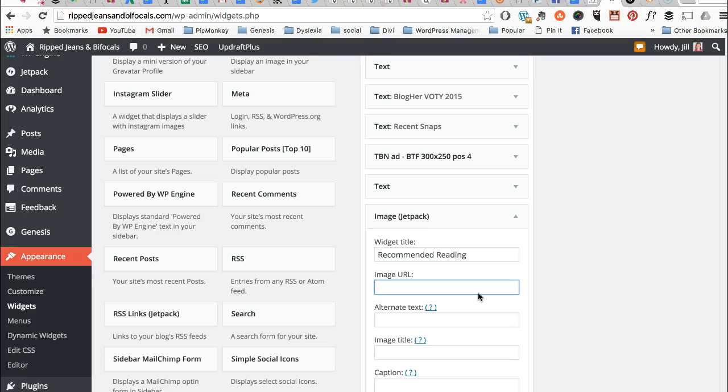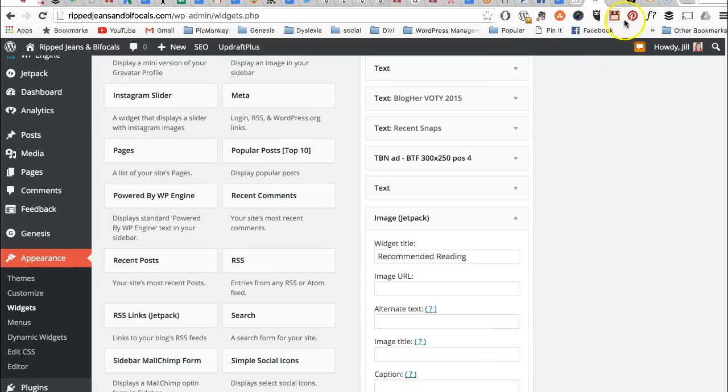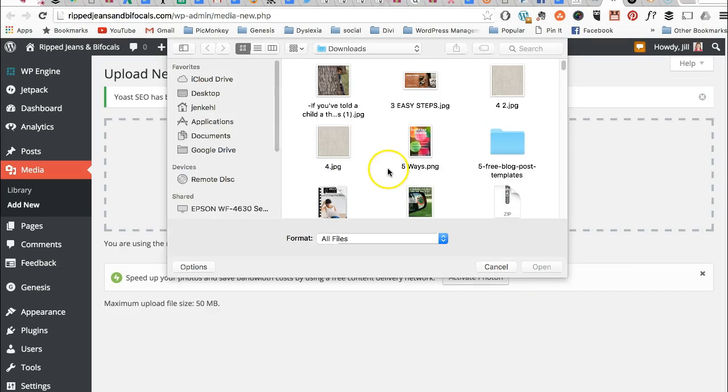But what I like to do is open up a different window for every process. So what I'm going to do is I need to add this new item into our library, and if I right click that, it lets me open the link in a new tab, which is what I'm going to do. So I'm opening that link in a new tab. Now I can upload my media into here. So I saved that image and I'm just going to select it.